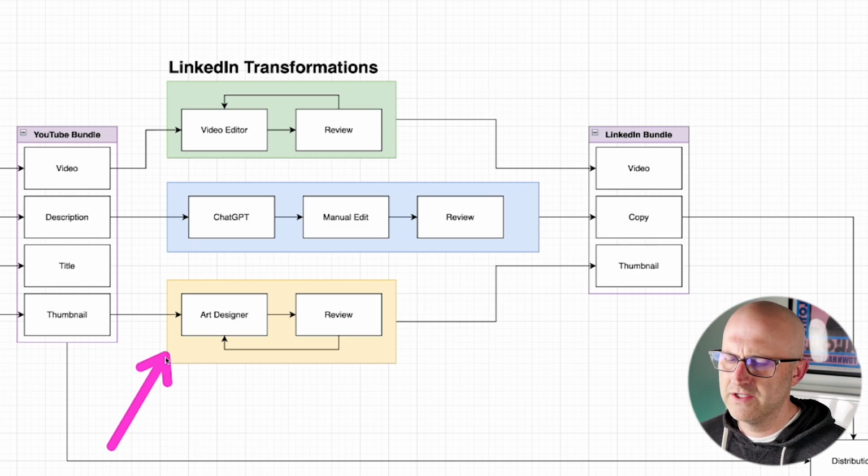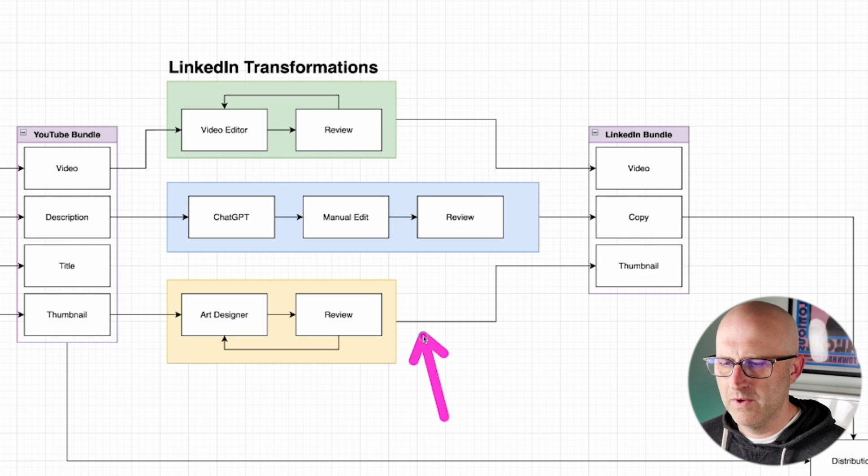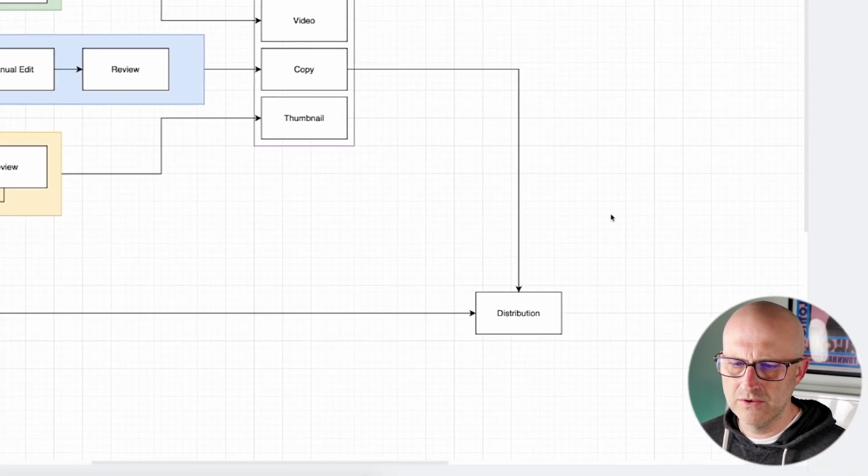send it to an art designer who's going to have to crop it into a square. We'll create a review process. And then finally, when it's ready, we can finalize the LinkedIn bundle, which can be published out to LinkedIn.